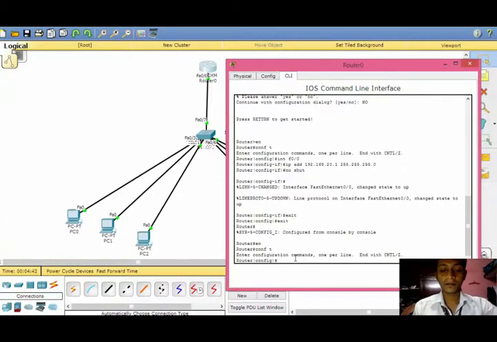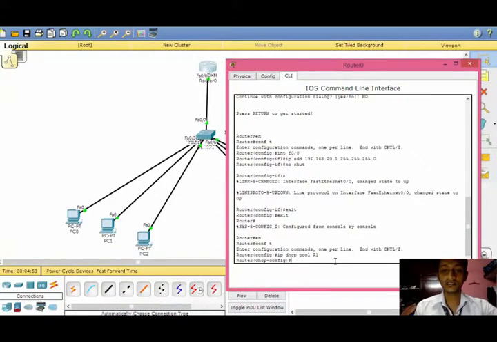Okay, then you have to use ip dhcp pool. We have to create a pool, that name will be R1. Okay, and enter. Here we saw a pool has been created. So now we have to see what more we can edit and add on this router.